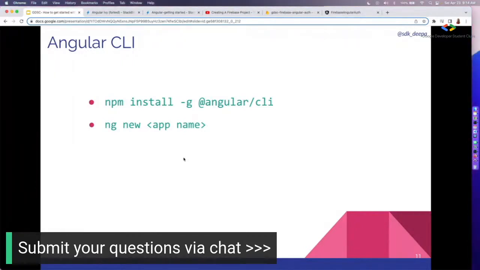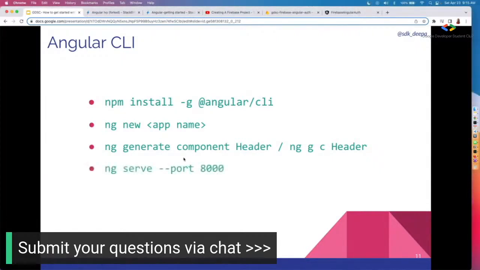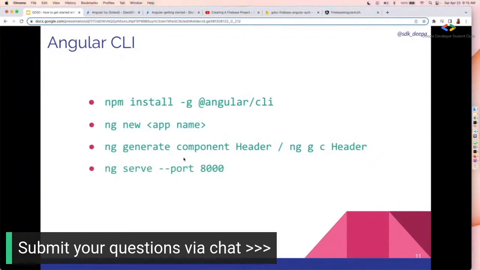If you want to generate a component, I'm not going to read out the whole line, but you can use a short form, ng g c, which is generate component. If I have to generate a header component, I use header. If I want a footer component, I can do that too, depending on what you want to create the component for. And to view it in localhost, you would run something called ng serve, with the port name as well.